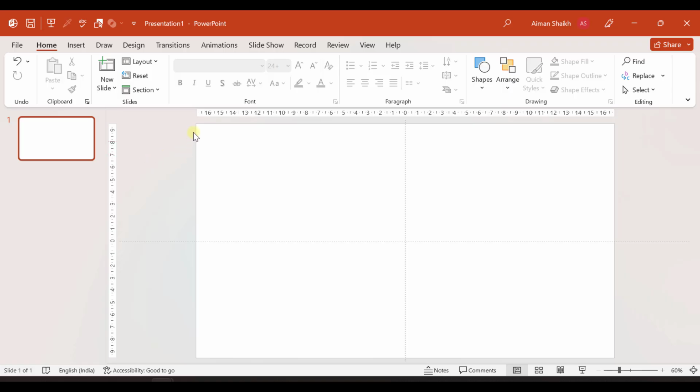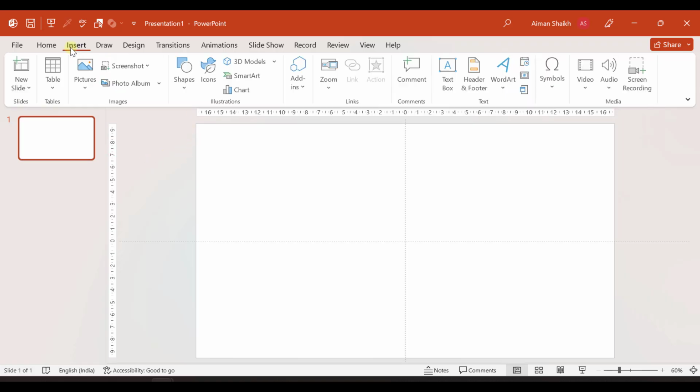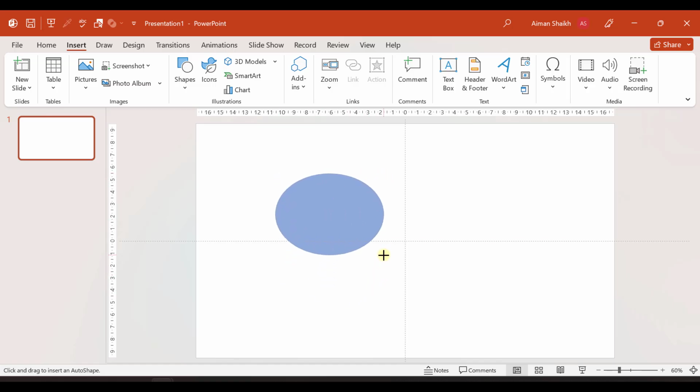So let us open a blank presentation, and first of all let us make a button. So I'll go to insert, shape, and let me choose a circle. So if you want to make an exact circle, then do hold the shift button while you make a circle. So if I make a circle like this, it can be oval shape. So if I press shift button, then it will be an exact circle.